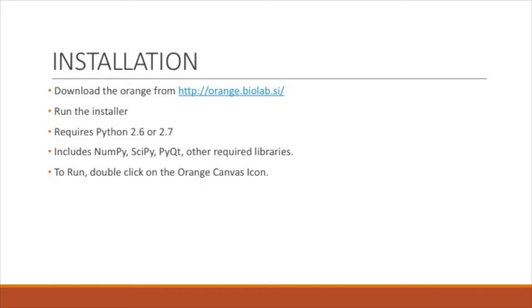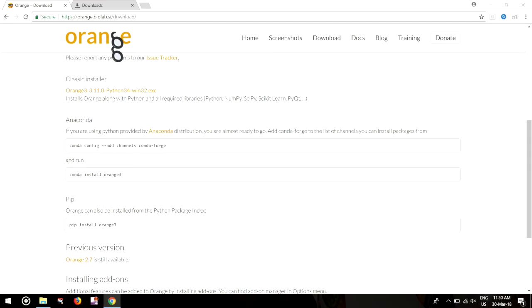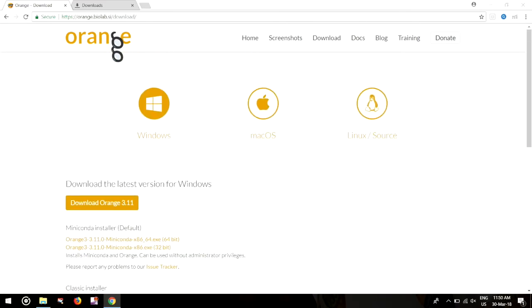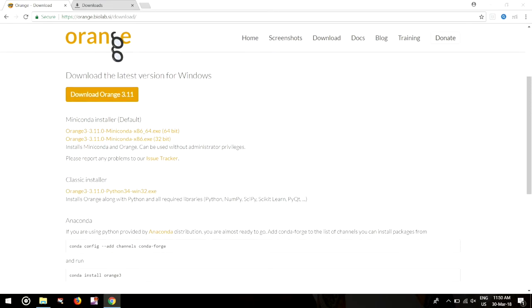Installation. These are the steps for installation. I am going to download Orange from this link. Now I am going to give the demo of the installation. Once you click on that link, you will get this page. Here you can download Orange for Windows, Ubuntu, Apple and all.